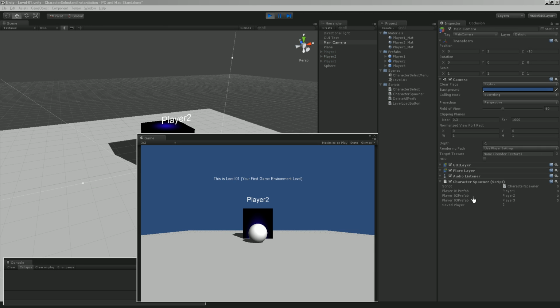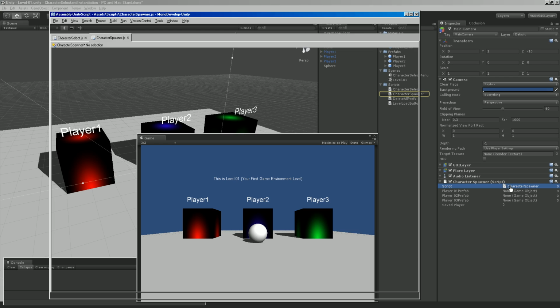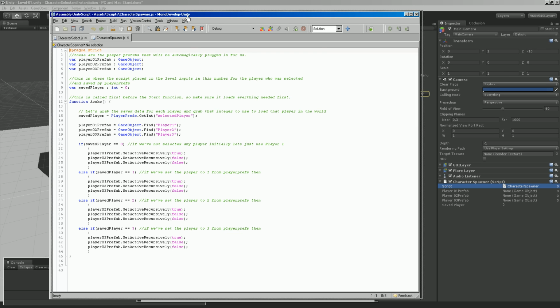Okay? And these slots are empty, but you'll see that when you don't have to plug anything in manually, that when I hit play, it automatically plugs in each appropriate player to where they belong. And I'm going to show you how that's done in the script. Let's go over to the script real quick.